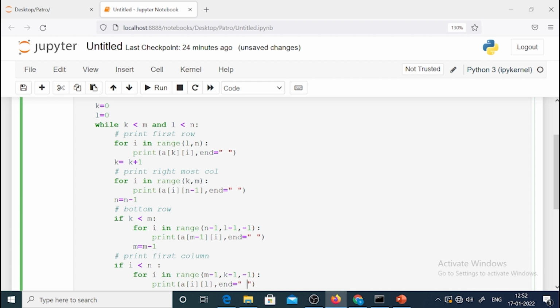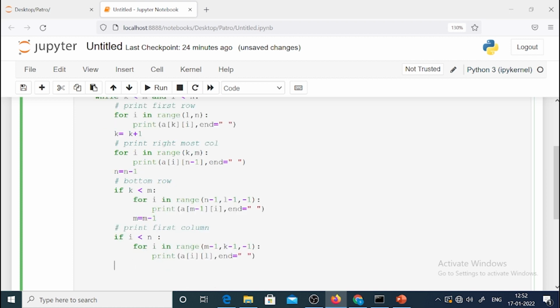Now, already the first row is over, the last column is over, and the bottommost row is over. Then, the first column. So these 4 steps have to repeat in a loop. After that, my low index L has to increment, L equals L plus 1. Because I already told you, K and L are the 2 indices: K controls the rows, L controls the columns. That's why I am using K and L, going in a spiral form.